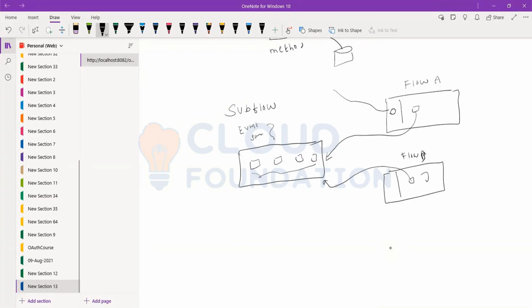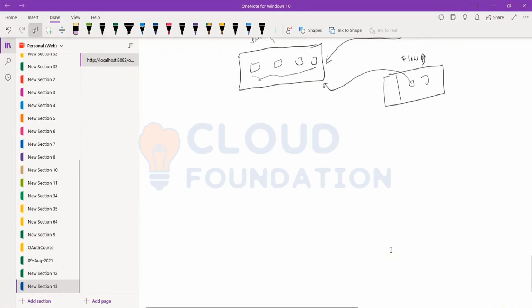Now, one more very important point. In subflows, most people get confused and misunderstand this. This point is very key to understand. Please listen carefully.